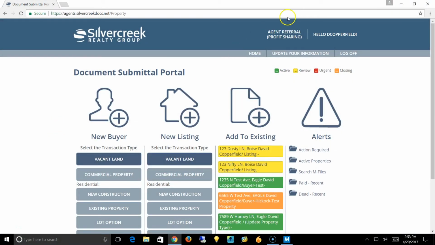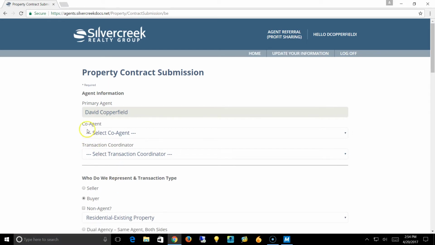To create a new property, I go to the home page and I can choose from a new buyer or a new listing. I'm going to create a new buyer transaction and it's going to be on an existing property. It will already recognize me as the agent. For transaction coordinators, it will recognize you as the transaction coordinator, and then from a drop-down menu, you can choose the agent that the transaction is linked to.